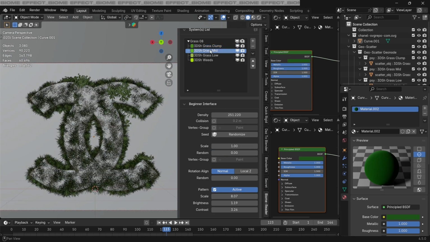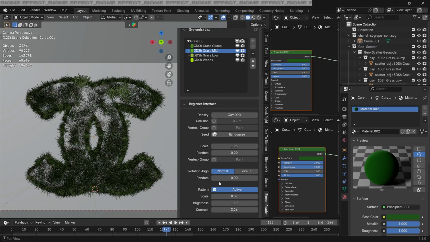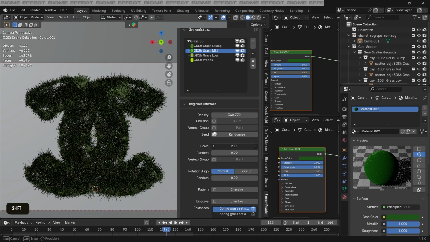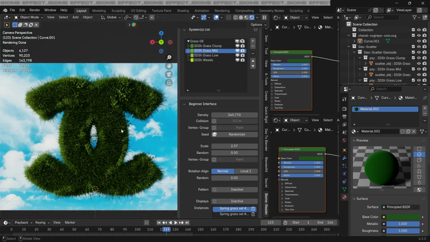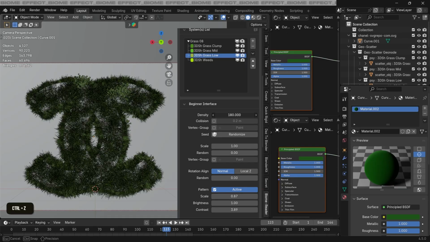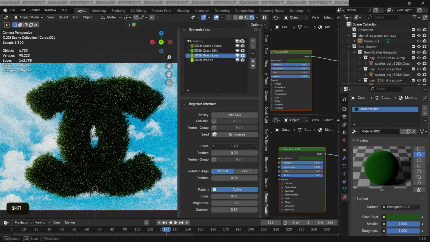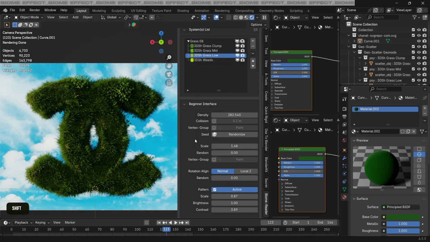Similarly for the grass mirror as well, just go through all these options and you'll see the difference that it makes. Turn off the pattern for this one as well and play around with the scale till you get this nice border around your logo. Next for the grass low, this one has a different color, as you can see by increasing the scale. So just increase its size a little bit to add some variety of color here.